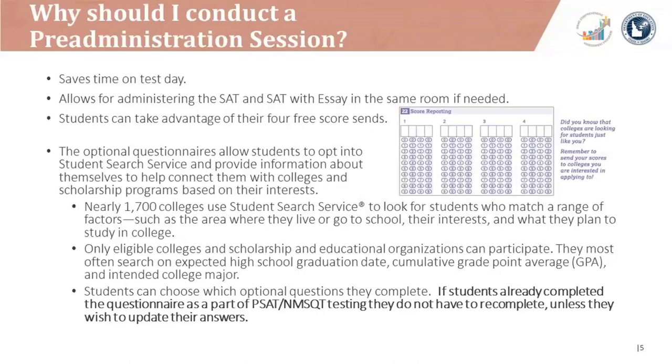Why should you conduct a pre-administration session? Besides saving time on test day, it allows for administering the SAT and SAT with essay in the same room if needed. Students can also take advantage of their 4 free score sends. The optional questionnaire allows students to opt into Student Search Service and provide information about themselves to help connect them with colleges and scholarship programs based on their interests. Only eligible colleges and scholarship and educational organizations can participate. They most often search on expected high school graduation date, cumulative GPA, and intended college major.